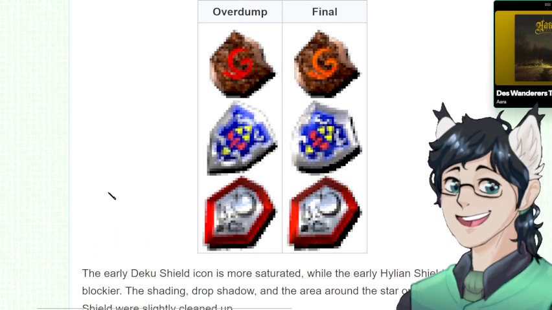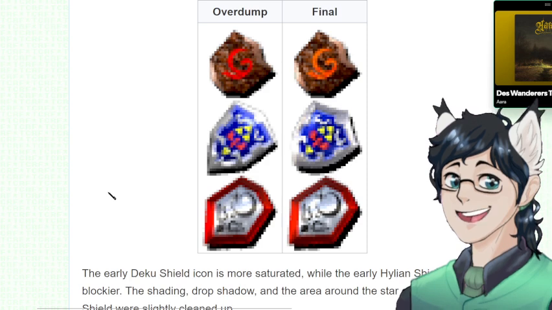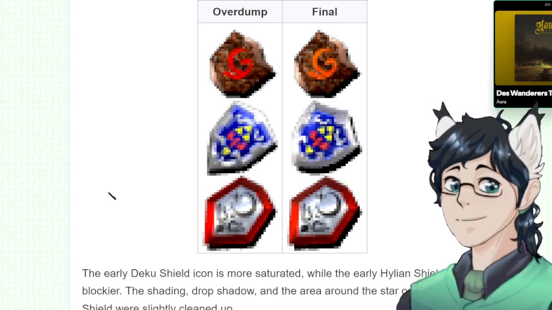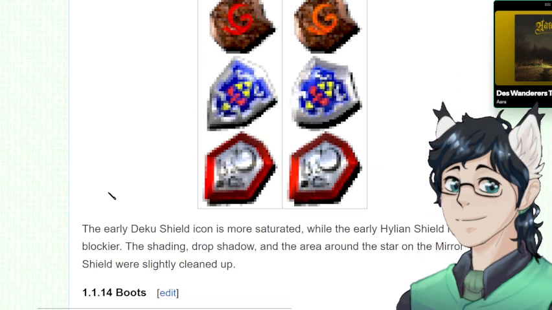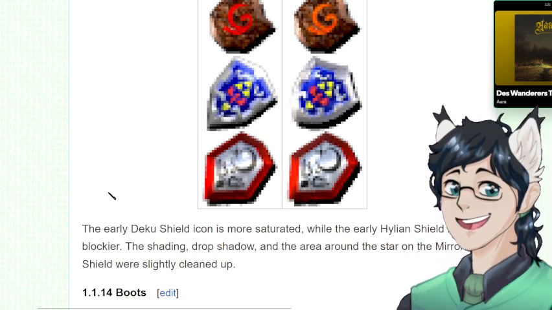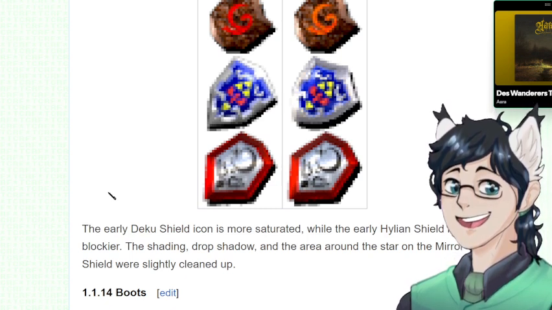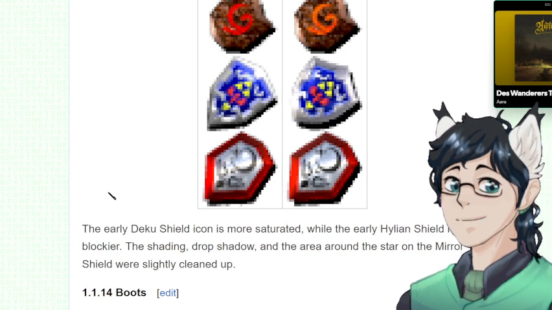Oh, I see it on my new monitor. Yeah, it's a deeper red on the early Deku shield, which I would have preferred, honestly. While the early Hylian shield icon is blockier, yep, the shading, drop shadow, and the area around the star on the mirror shield were slightly cleaned up. Yeah, I see it. They took out 2 of the white pixels right there, and then bam, there you go.